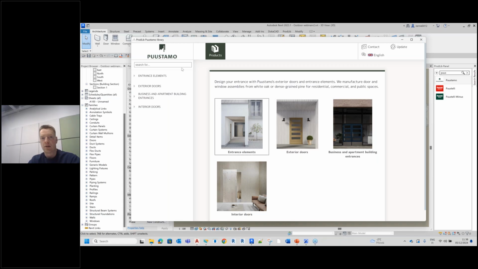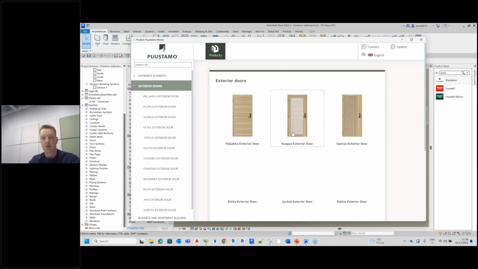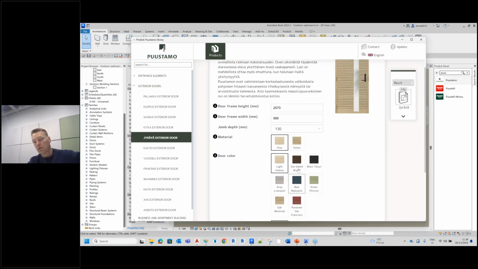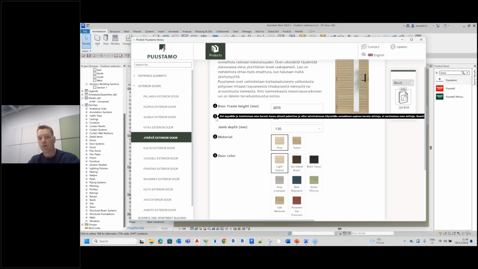So for example, this is a manufacturer doing different kinds of entrance elements and exterior doors. So the selections can be much more visual with different options. There's lots of possibilities that you can do with these objects. They have some information, min-max values for the products and so on.